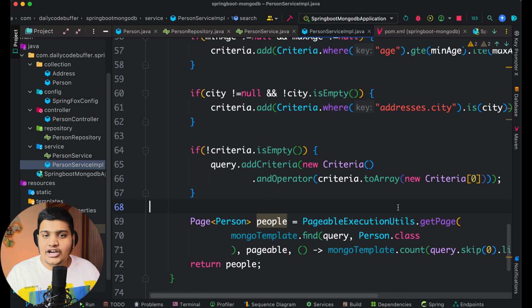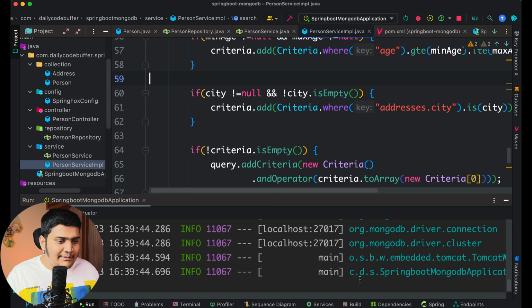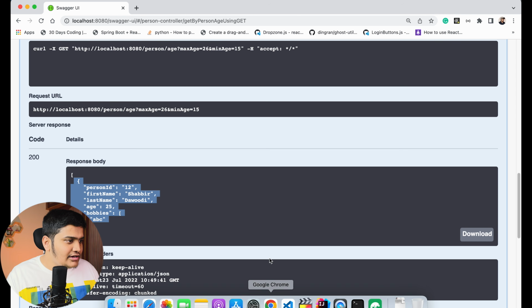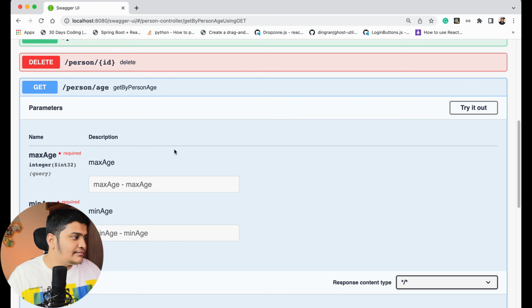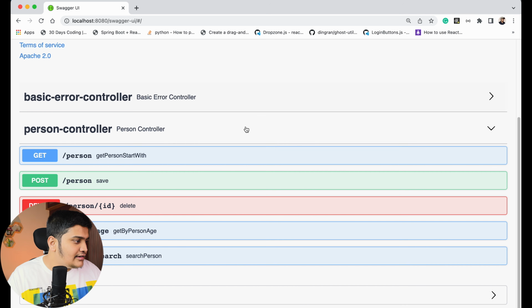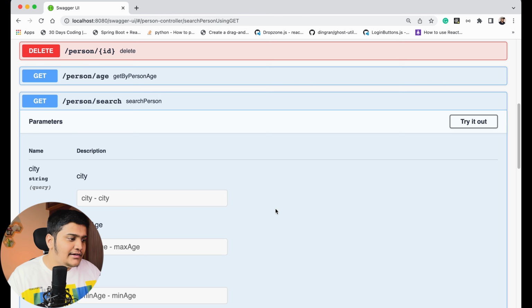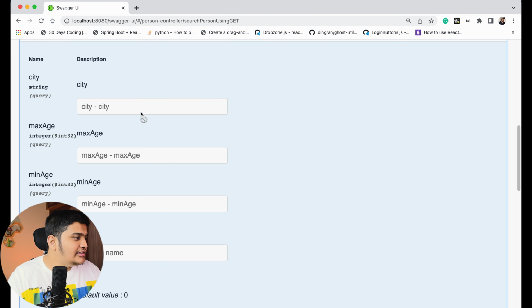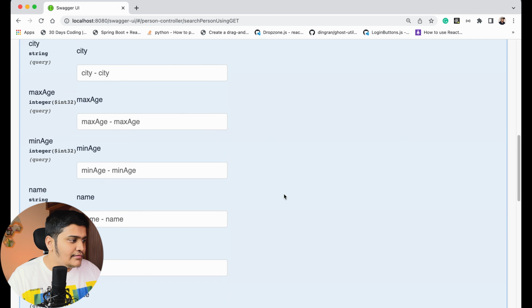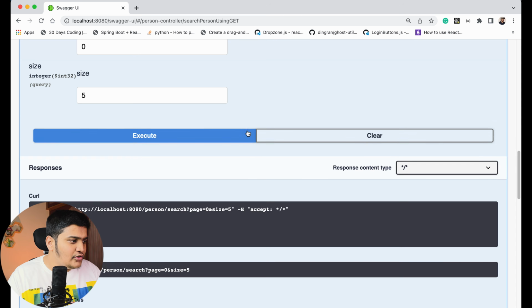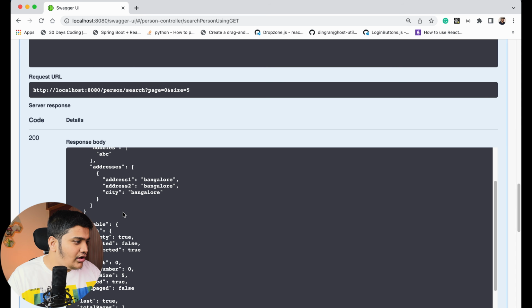But instead of using the repository, we use the MongoTemplate here. So let's go ahead and rerun our application. You can see that the application is started. Let's go to a browser and refresh the page. You can see that this is the search implemented here, and these are all the different parameters. So let's try it out. If we directly execute, we should be able to get all the records, right?